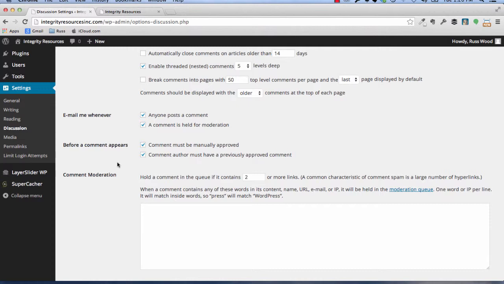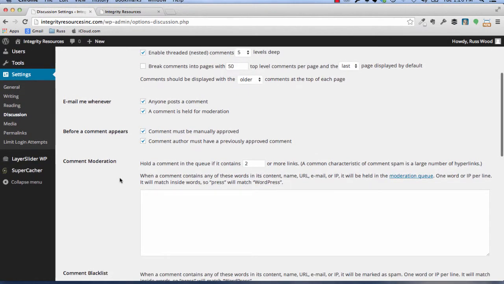And we do also want the comment author must have a previously approved comment. That just basically means once somebody is approved for one comment, they could just continue to comment from that point forward, and we would not have to approve them. But again, let's go ahead and approve everybody initially just to make sure, and then later on we can uncheck that. And you can just leave the comment moderation as it is.